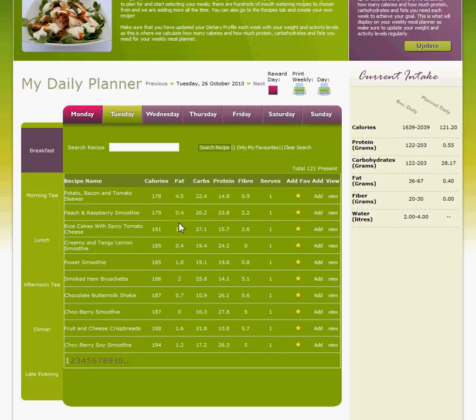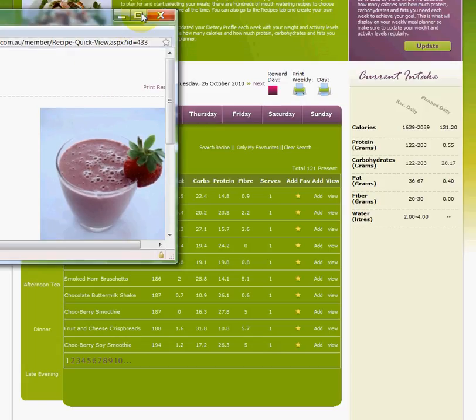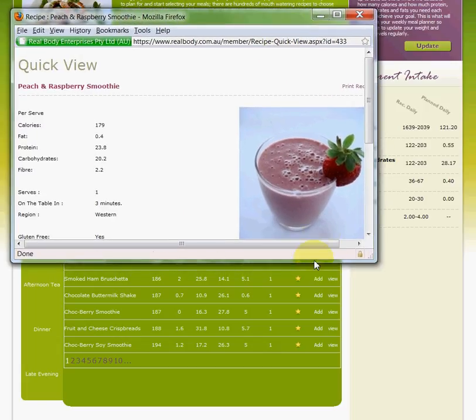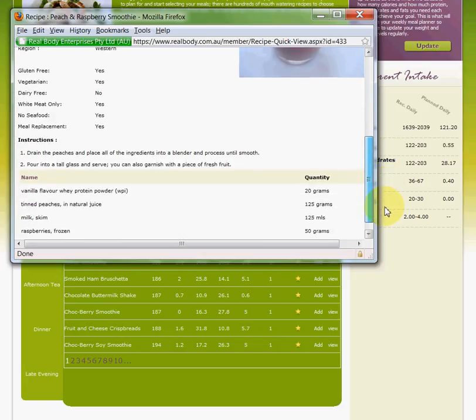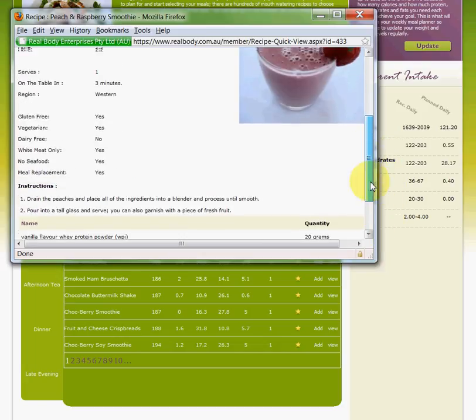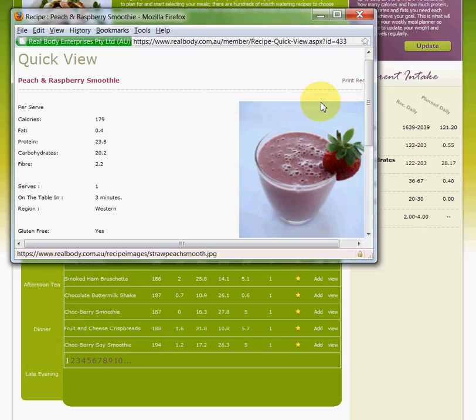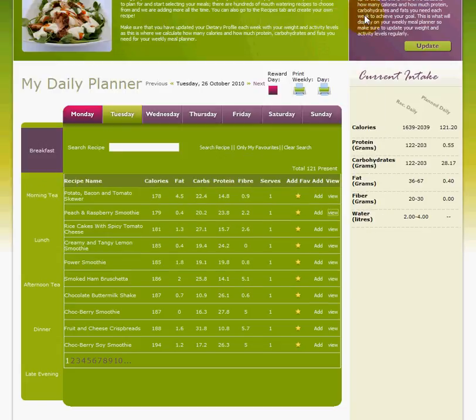When planning your meals, you can look through the recipes, and if you want to have a look at any of the recipes, simply click on the View button on the far right hand side. And this will bring up a recipe with the photo, nutritional details, and also the ingredients and instructions on how to make it. Once you're happy with that recipe, simply close the recipe, and you can then add that to your meal planner.